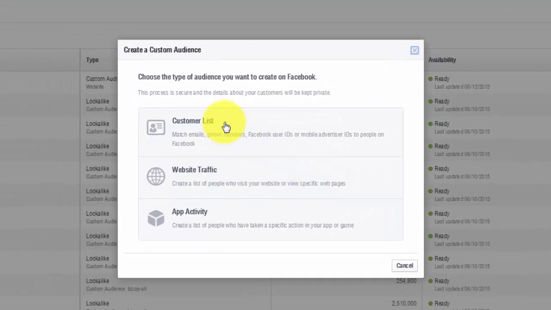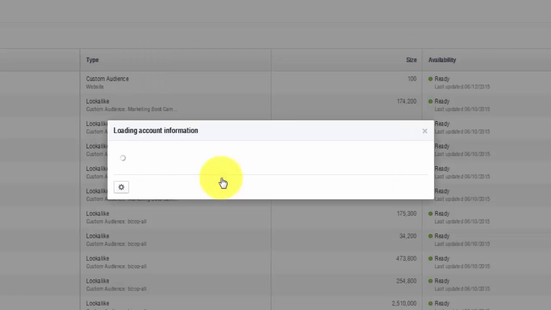Now I can either upload a customer list. So if you've already got people who've opted in and you just want to target them on Facebook for a new offer, you could do that from your list of emails of leads. But in this case, we're going to do website traffic, people who come to my website.